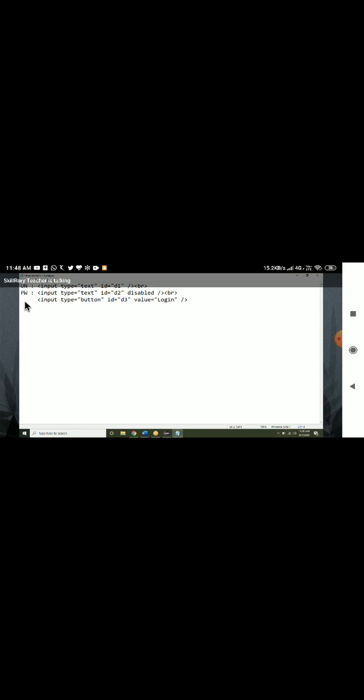Okay, see here, one username text box is there, password text box is there, login button is there. Enter the username. I want to enter admin. I want to type manager, but I'm not able to type manager in this password. What is the solution? We'll see. Okay, enter the username.